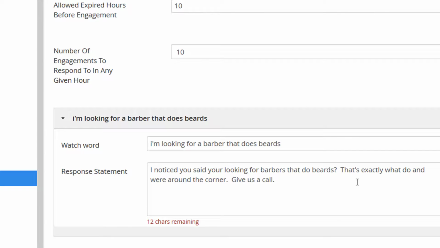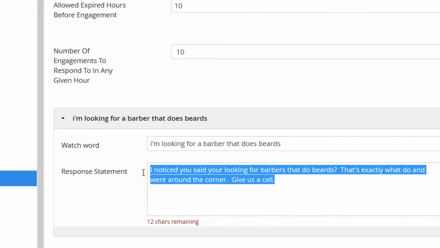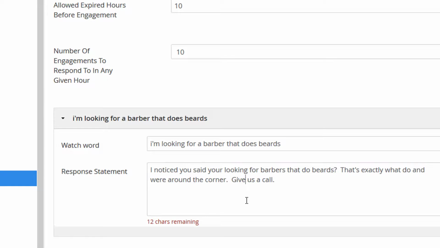So what that means is if anybody were to go on Twitter and say this, and as long as it was within the right catchment area, this particular response would be sent back to that individual. Now, of course, from the individual's perspective, they think that you've actually personally responded to them, and you haven't. The software's done it on your behalf.